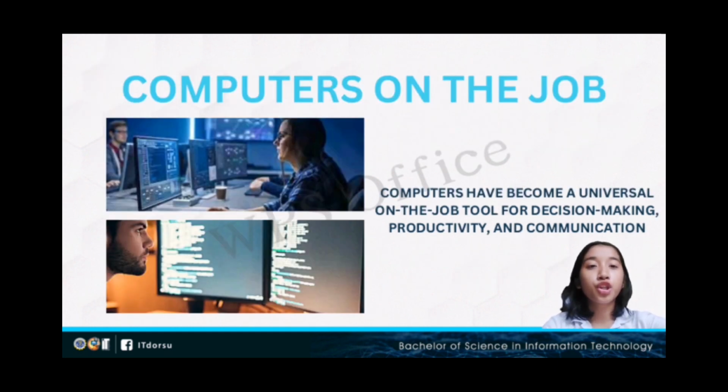So computer on the job. Computer on the job is a computer often used when we have something to work on, which refers to editing, writing a letter, doing a presentation, and etc. So this is very useful especially when you want to make your task professionally done.